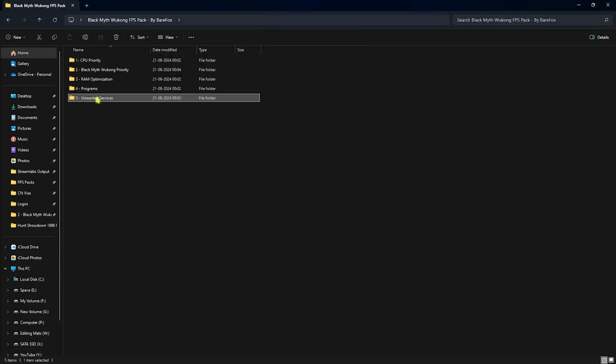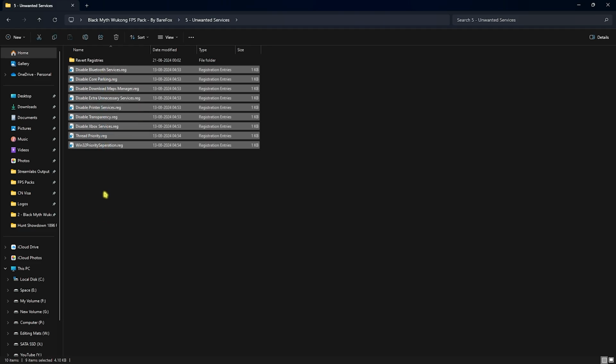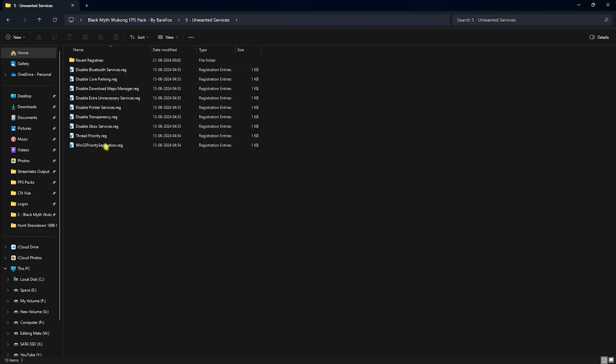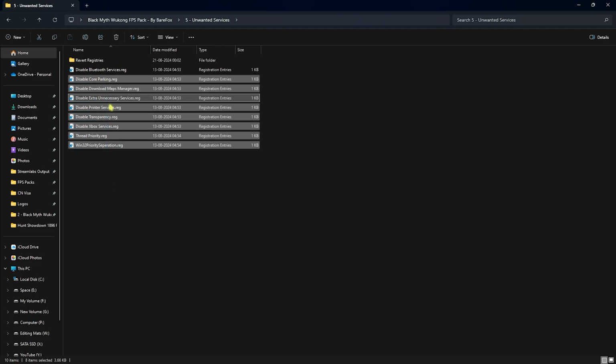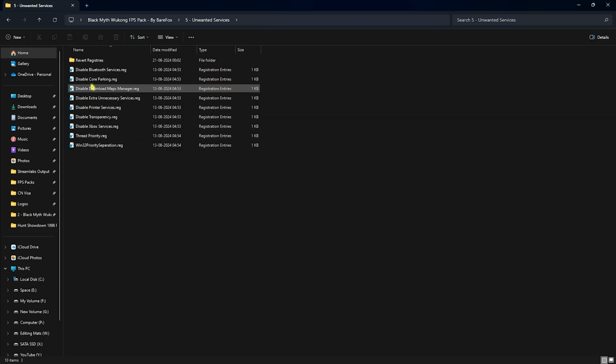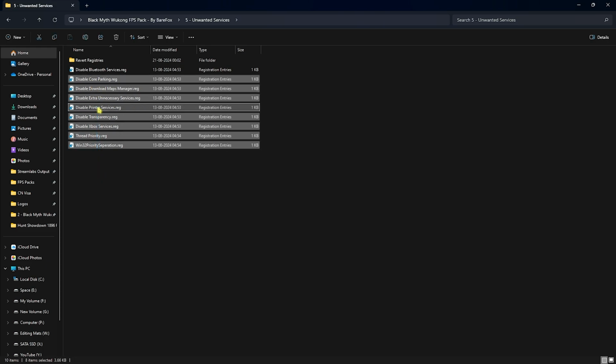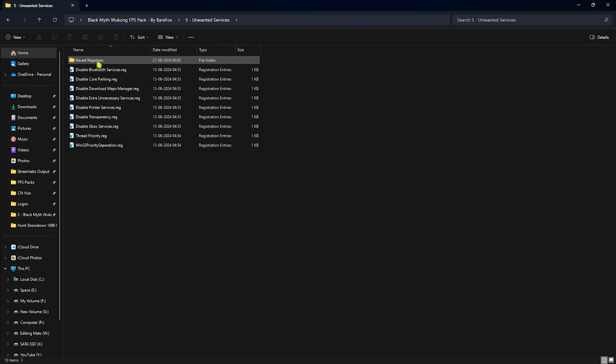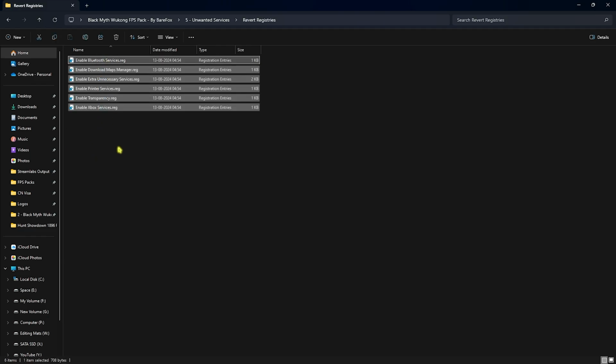Last is the unwanted services folder, in which I have left a ton of services that you do not really use. Simply double click and run all of them. If you use your Bluetooth, do not disable your Bluetooth, but you can disable every single one of them. The main one is the core parking. You don't want this enabled. Simply disable every single one of them. And if you want anything turned on again, you can revert them back using these settings.